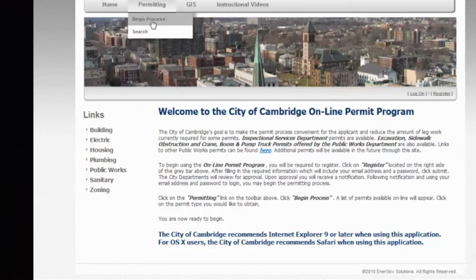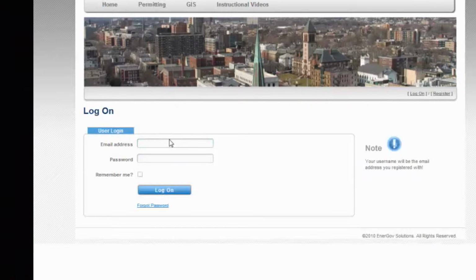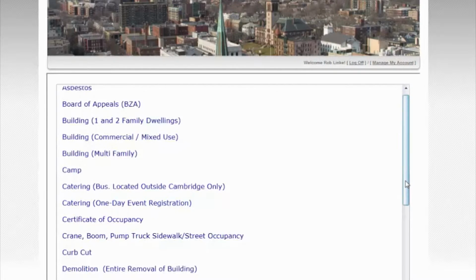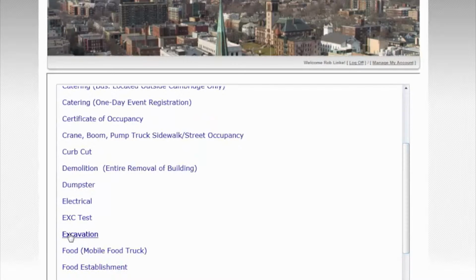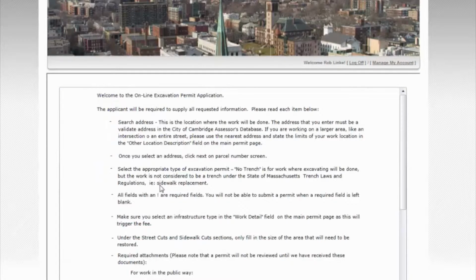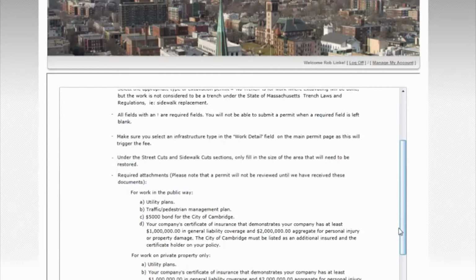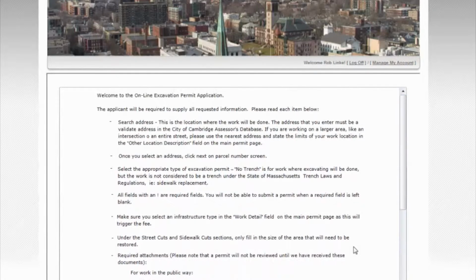Click on the Begin Process button under the Permitting tab and log in with the email address and password that you used to register. Once logged in, select the appropriate permit, in this case, excavation. Next, you'll come to the application instructions page. Review this information carefully as it will provide you with all the information and directions on how to complete your online application. Click Next to move to the address page.